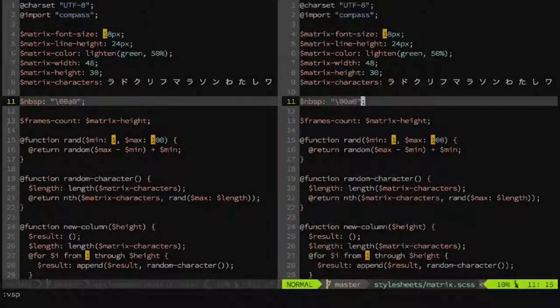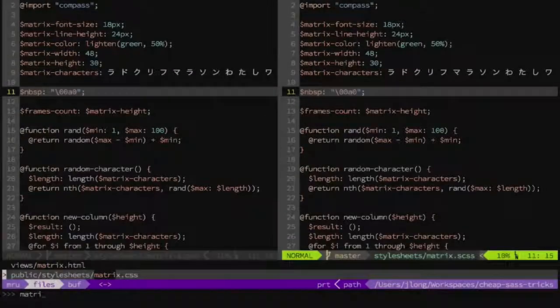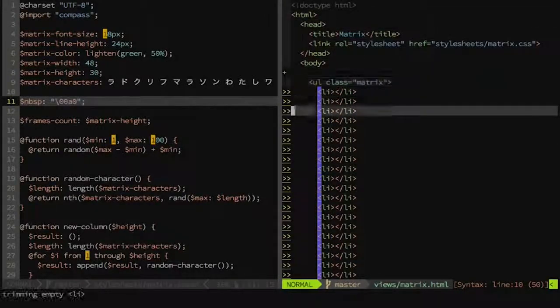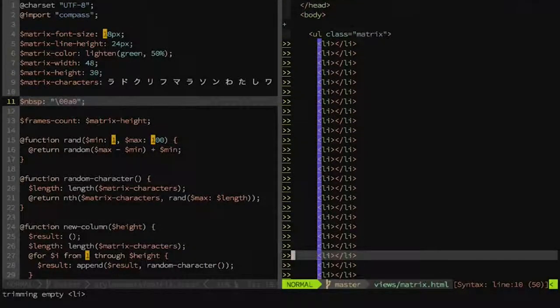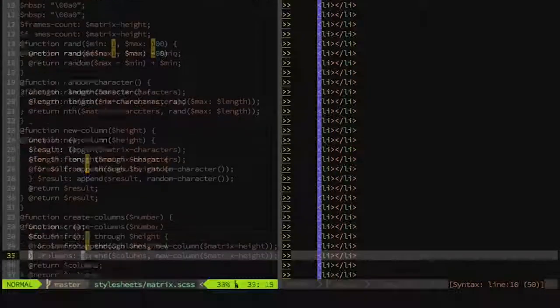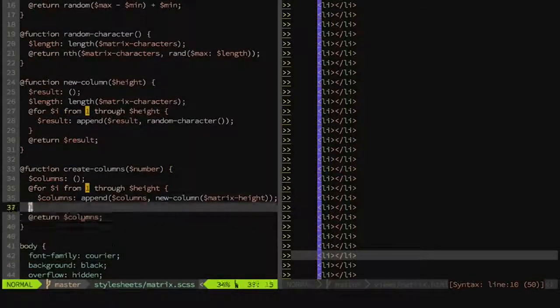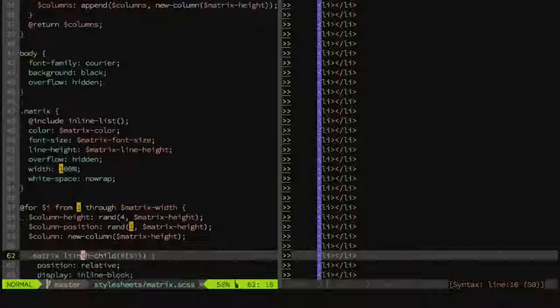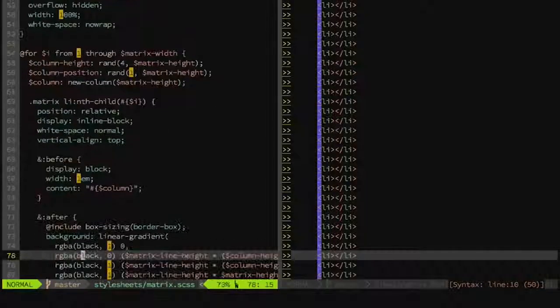And let me show you the markup real quick. Matrix, HTML. And these are the columns, the LIs here. There's a bunch of them. And we generate random columns of text, basically, with the CSS. And then we've got some of the animating going on. Wish I could go through this, but you can dig into it yourself.